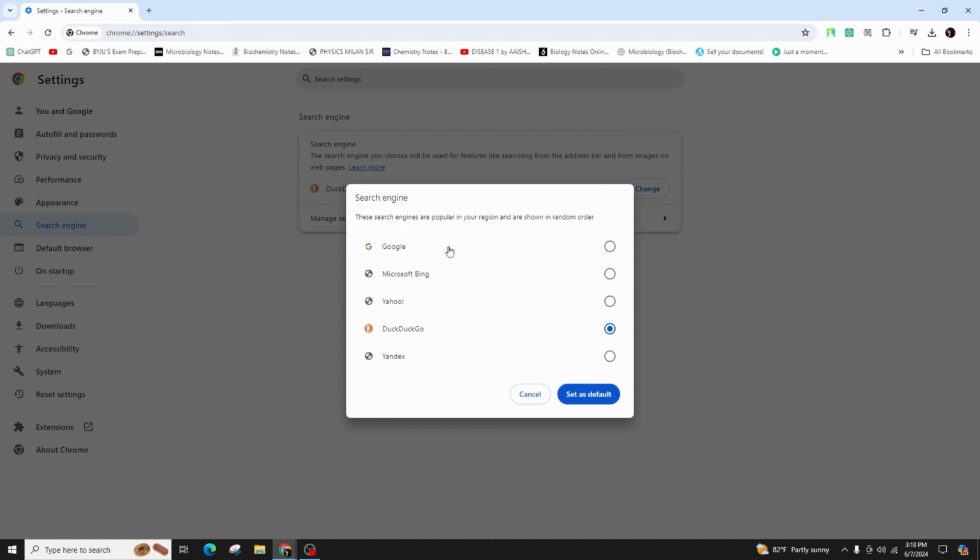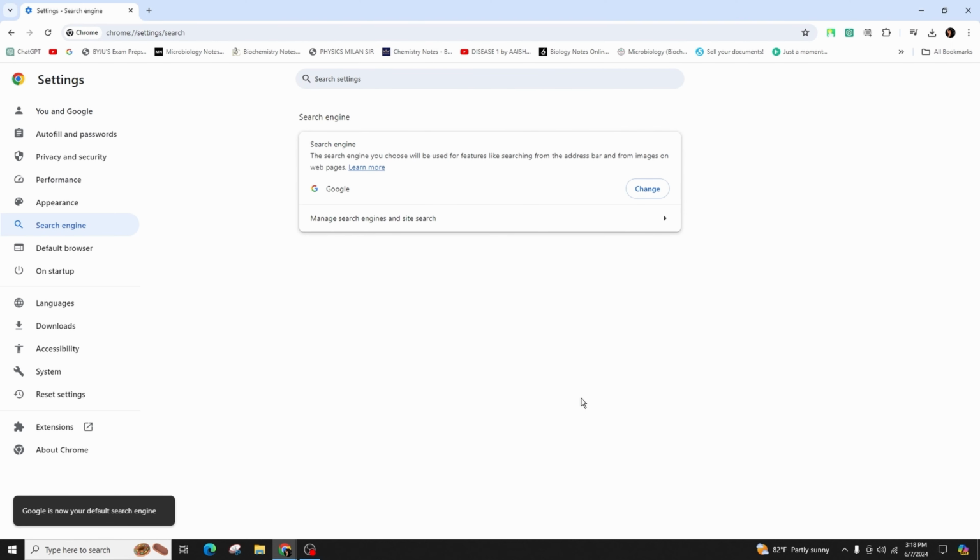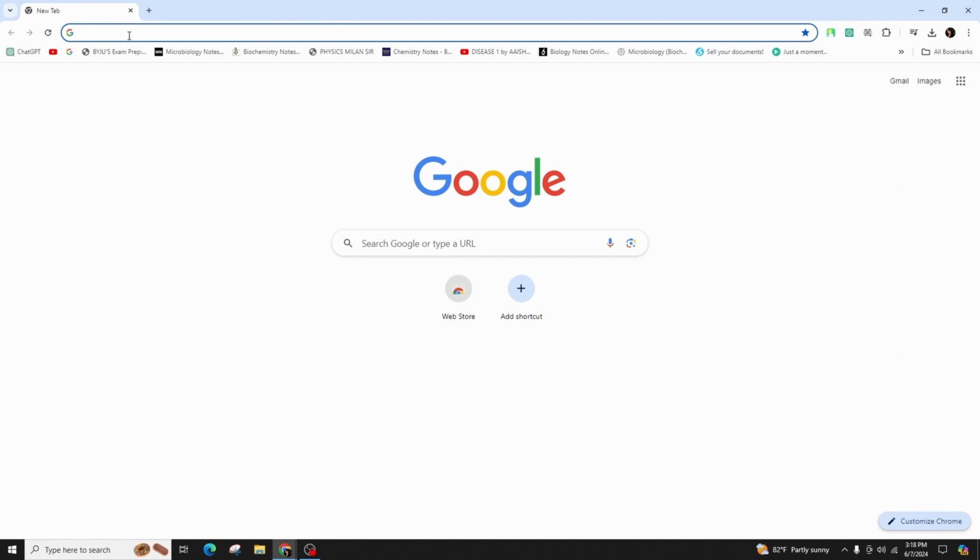If you'd like to set this for Google Chrome, simply check this box over here and click on Set as Default. After selecting Google, ensure that it is set as the default search engine by managing the search engines accordingly. Once these adjustments are completed, it is advisable to close Chrome and reopen it.